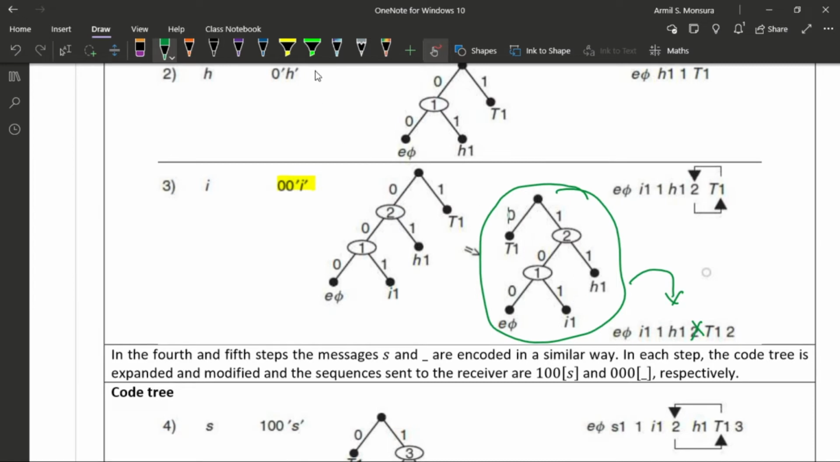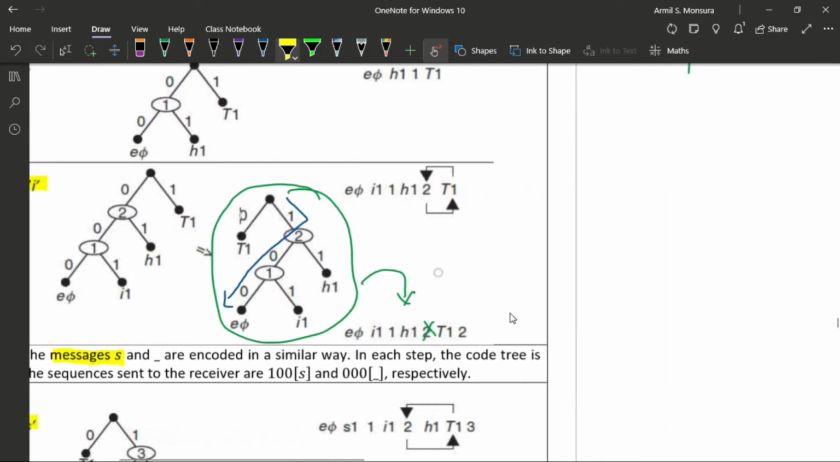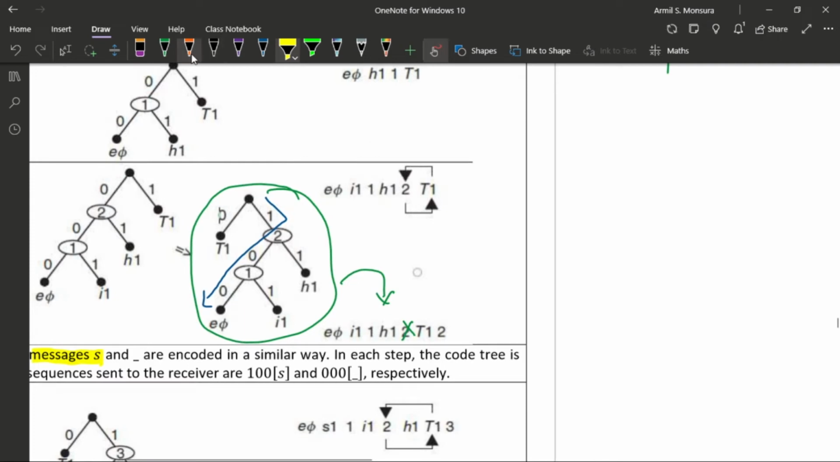Now, in the fourth step, we will send the message S. Since the message S is sent for the first time, what we send to our decoder is this code: 1, 0, 0, followed by the ASCII code for S. Then we add the branch for S here, so your code tree would be updated this way.